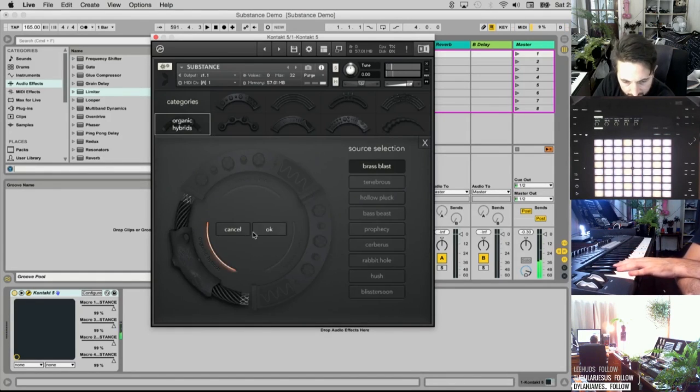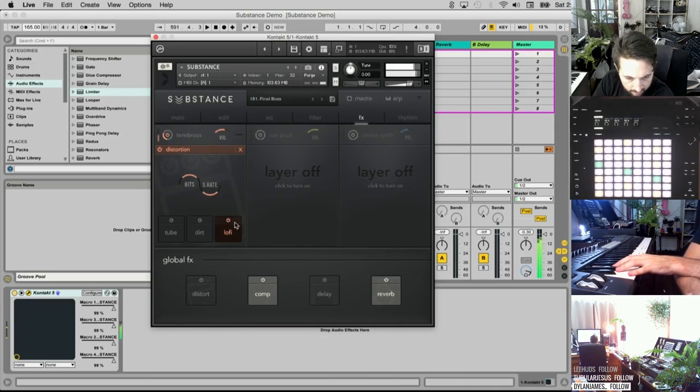It's not really doing anything there. What have I done? Back to the effects. Oh, there we go. So that lo-fi one is a very good fun one.